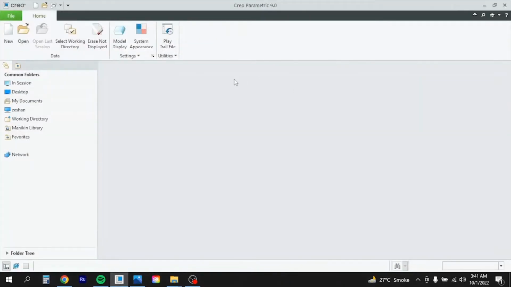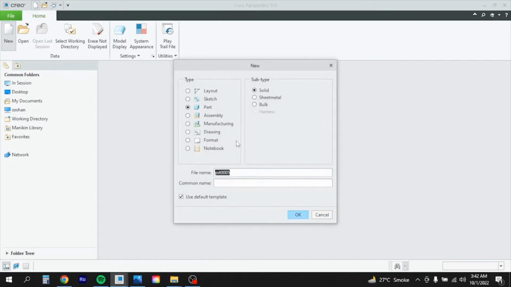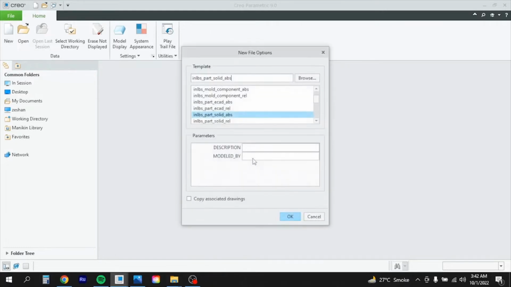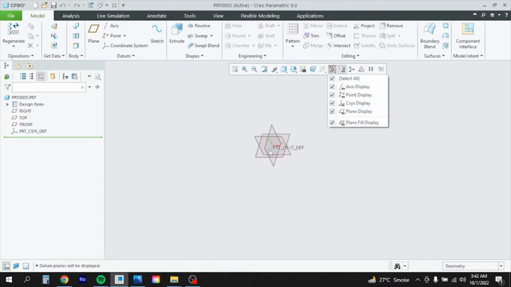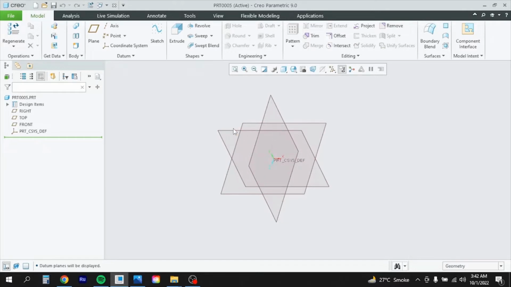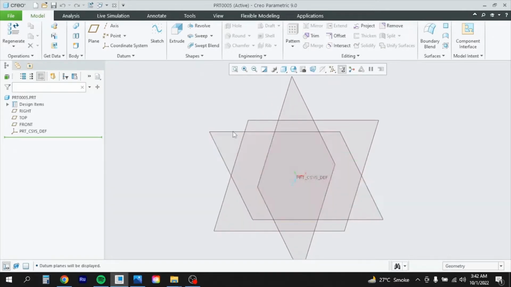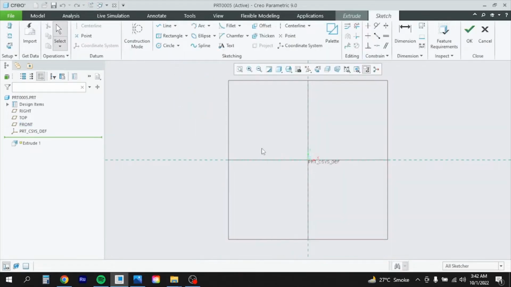So this is our initial interface of Creo Parametric 9.0. First I will start with new part solid, and then I will uncheck it, and I will use MMNS part solid ABS. So this is our initial interface. Okay, so let's start first with the front plane, and then we will use the extrude command.